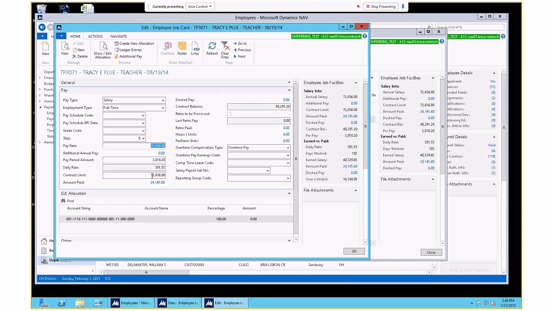Furthermore, the contract limit does get decreased because if I'm paying somebody, let's say 72,000 is their par, but they're a 0.8, obviously their contract really isn't 72,000. It's 72,000 times 0.8. So the contract limit would have a smaller number. So that's important, too, for that contract limit calculation we talked about earlier. But it's nice to have the pay rate be the full amount.